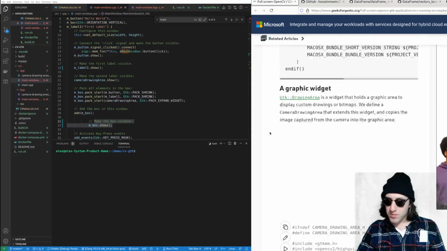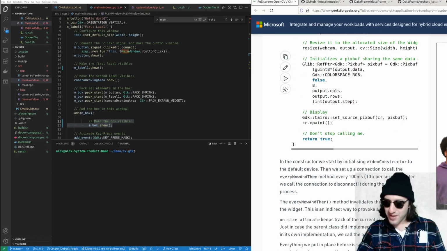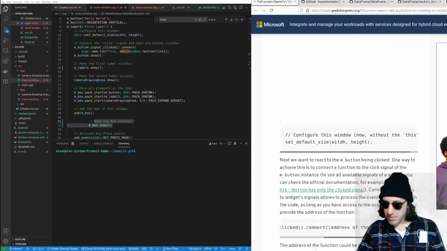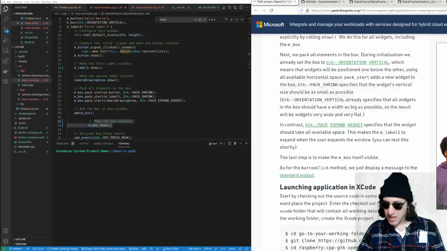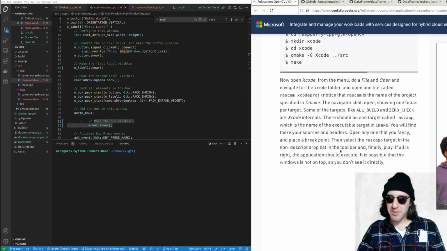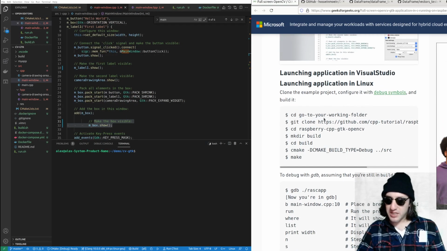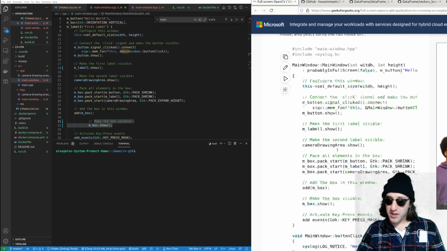Oh no! Where'd it go? Let's see. sigc. Okay. The last step is to make the M box itself visible. As for the button click method, we just display a message to the standard output. Skip this section because we're not launching in Xcode. We're launching in Linux.